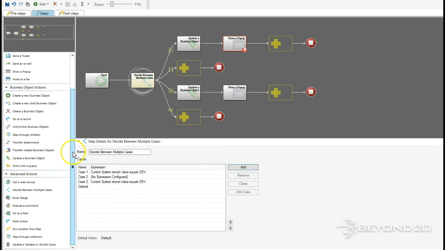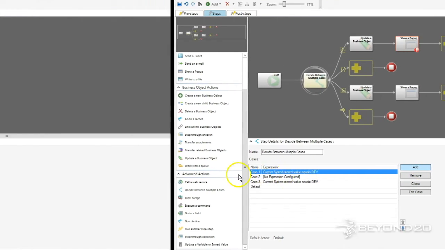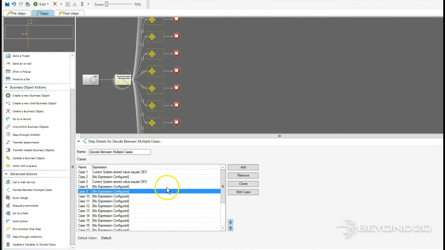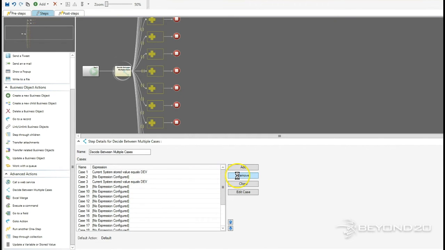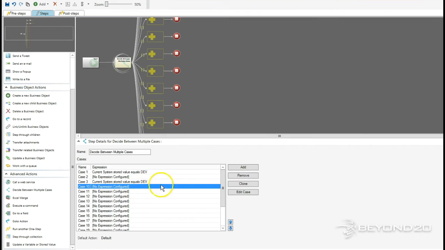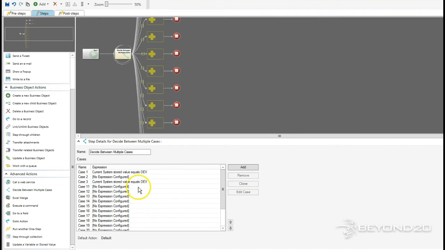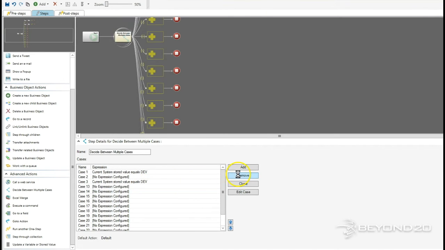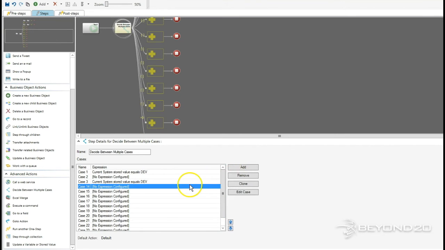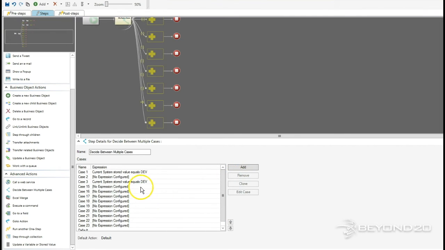And that is essentially all that we have for decide between multiple cases. It does not currently look like there is a limit on the number of cases that you can have on this expression. So it looks like you can essentially just go wild with it and easily create some very, very complex workflows within your OneSteps. And that should make it a lot easier to organize the different actions that you have.